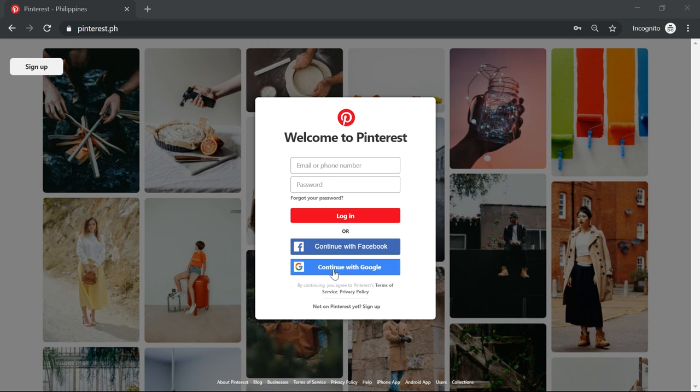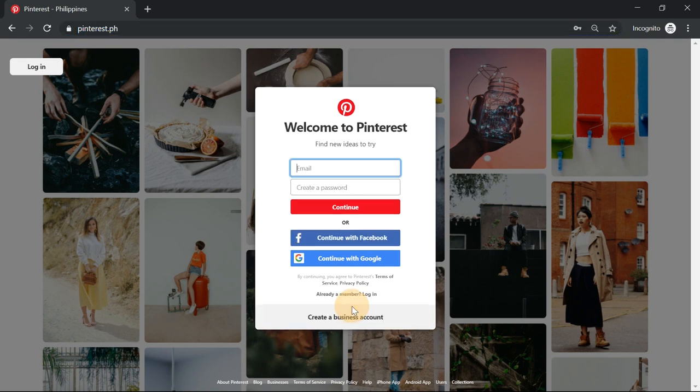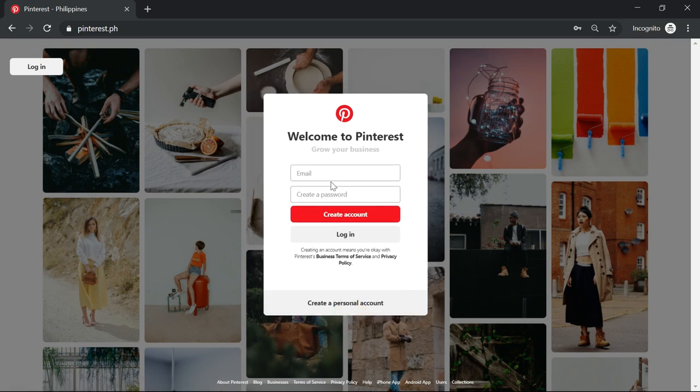First, if you don't want to have a business account linked to your personal account, you can create a standalone business profile. To do this, just log into the Pinterest website and then click the sign up link at the bottom of the pop-up page. Then click the create a business account link. Type in your email address and password and then click create an account.